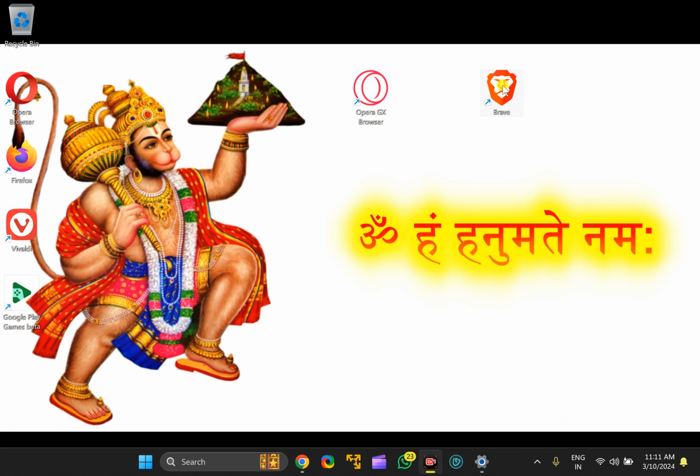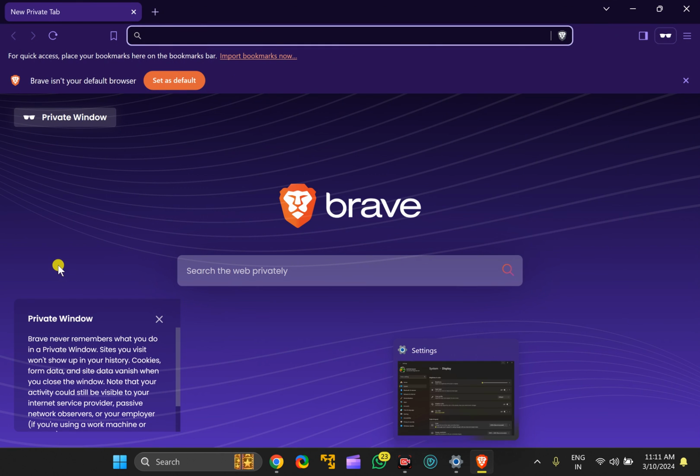For that, select this Brave icon and then drag it to the taskbar. When you see link, lift your finger from the mouse and it will sit on the taskbar. By clicking on its Brave icon, you can also open a private window on Windows 11 or 10 PC.